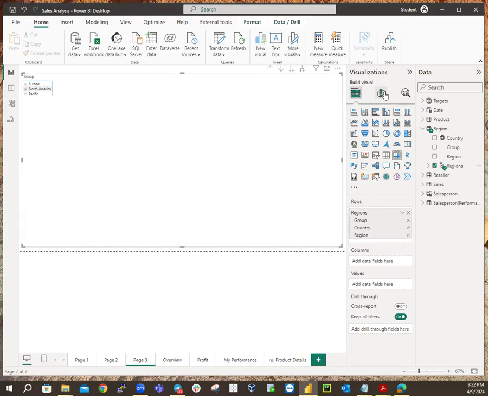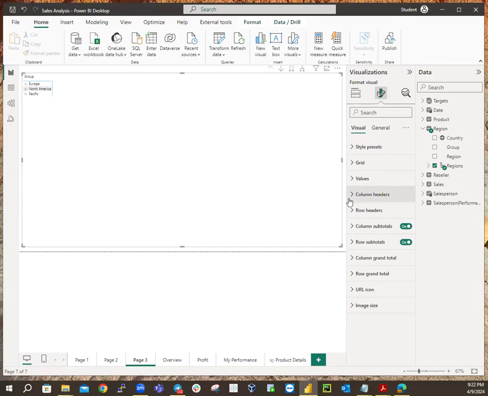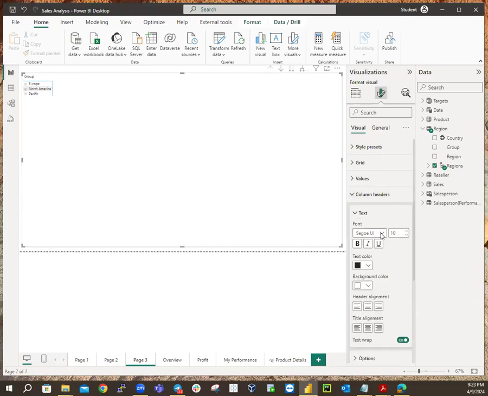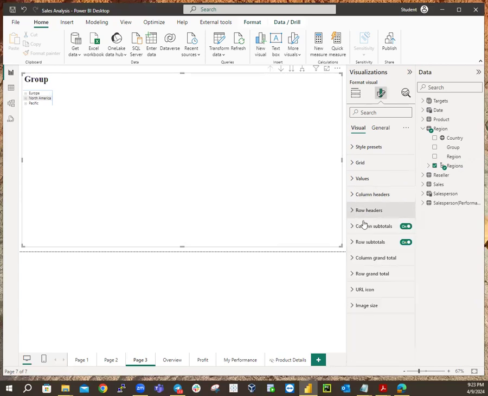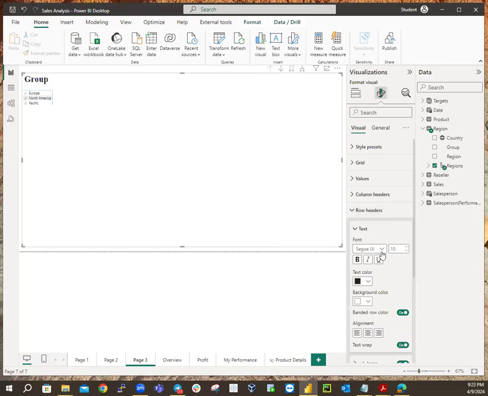Quickly come to your format here. Column header. Change your column header to Times Roman. Change the heading to 25. Make it bold. That's your column header. Okay. Row header now. Change this one to Times Roman. Change the header to 20, and make it bold too. Good.